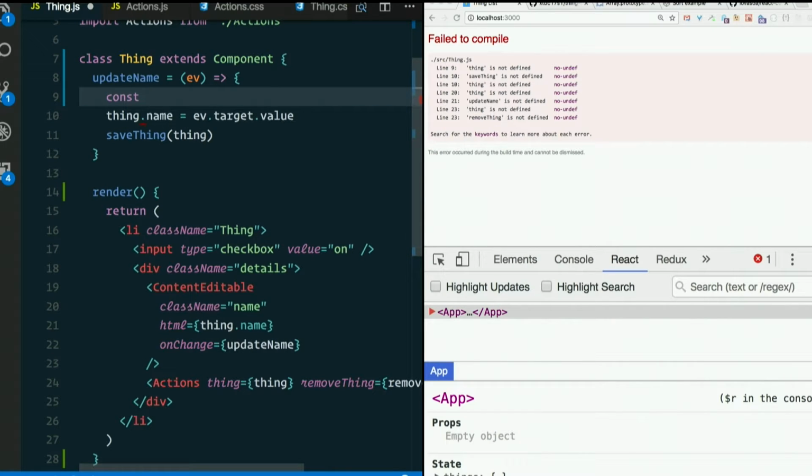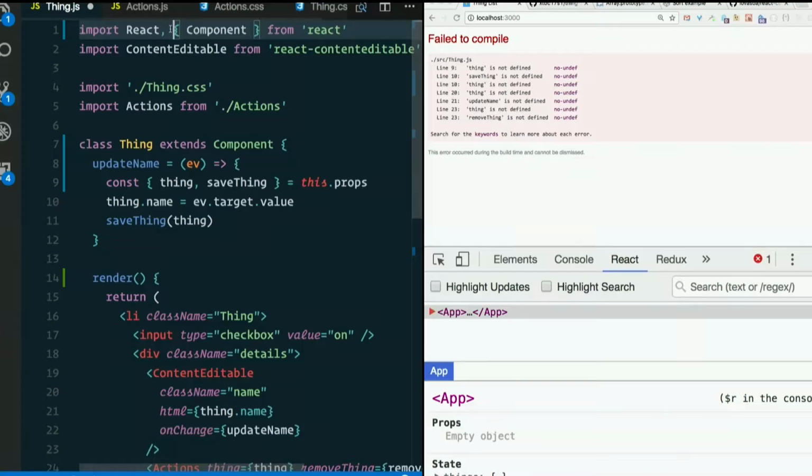So I'm going to create local variables out of those props. And I can use that bracket syntax here. thing, saveThing, and just say equals this.props. It's very much like this import. React exports who knows how many things. We're only interested in the named import Component, not any of the other named exports. So same deal here. We're only interested in these two props, so we can get them out of here by using very similar syntax.